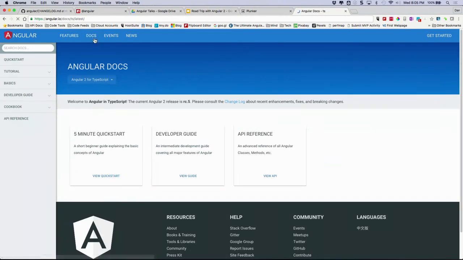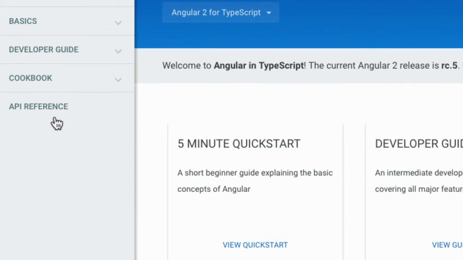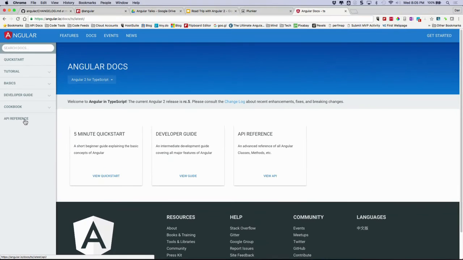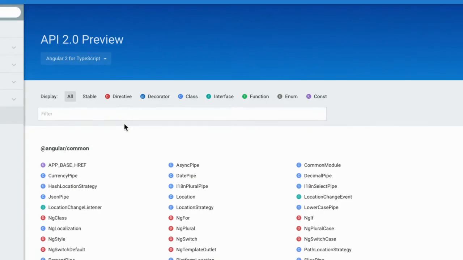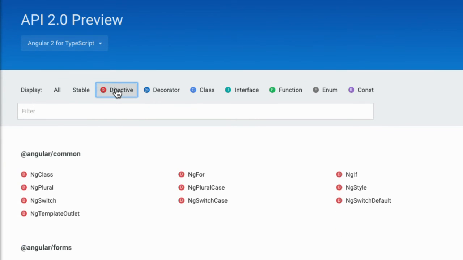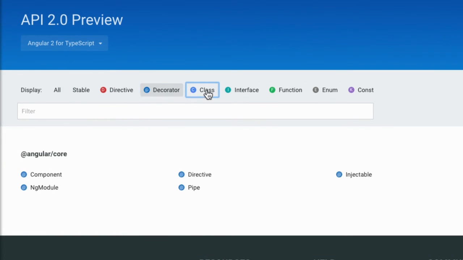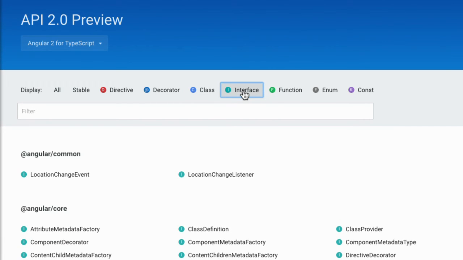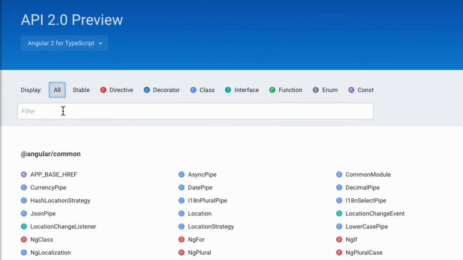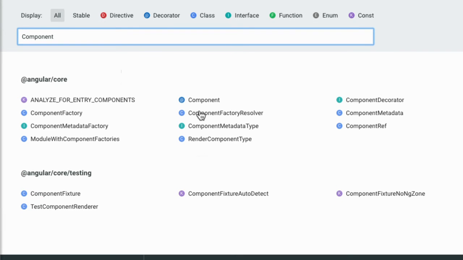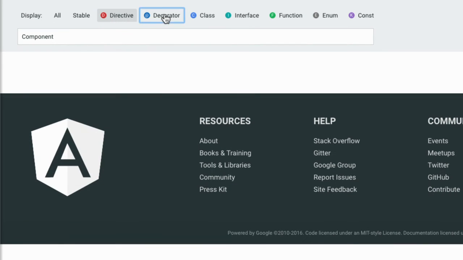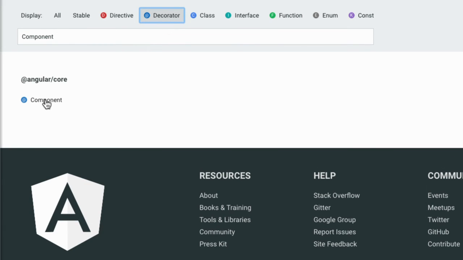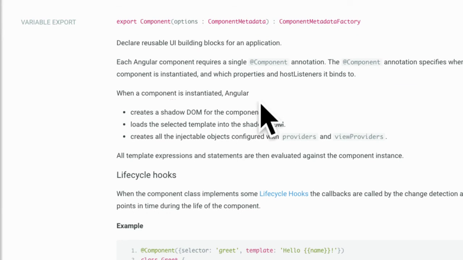So if I go to docs, over here on the left, you'll see API reference. And this is pretty cool. They have a searchable thing. So if I just want to see directives or decorators or classes or interfaces, it'll filter down for you. I'm going to do all. And now if I wanted to find out, what the heck is a component? The decorator. I can say component, and then I can even click, I don't want that, I want decorator. And there it is. Now I can drill down in, get some docs.